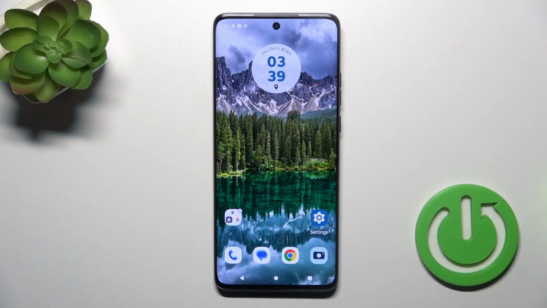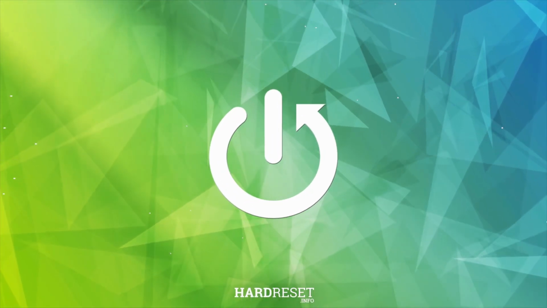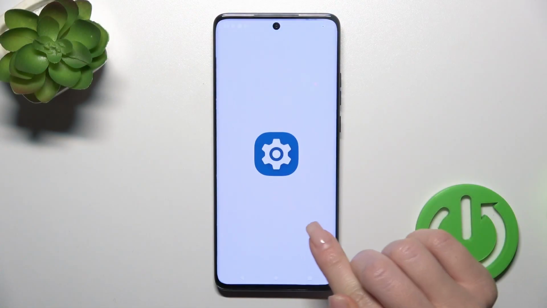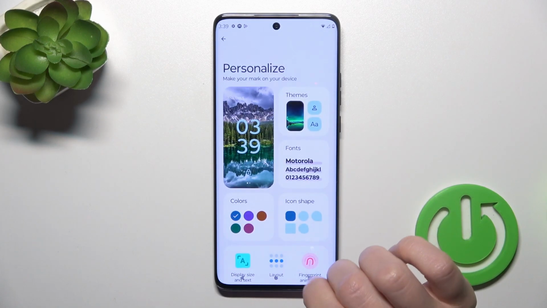Hi, this is the Motorola Edge 40 Neo and I'll show you how to change lock screen wallpaper on this device. So first open the settings and then tap to personalize.